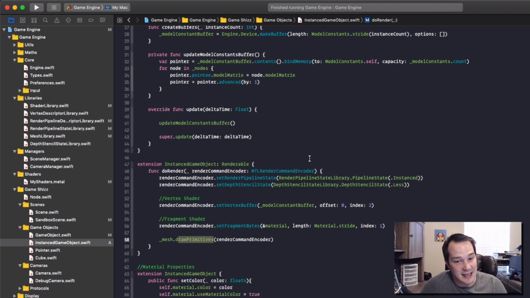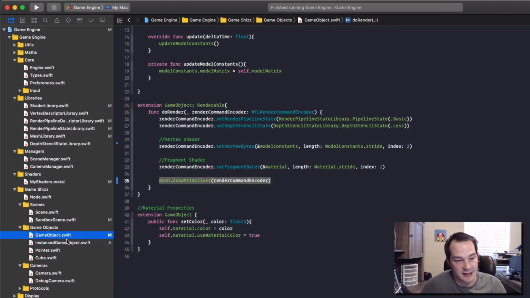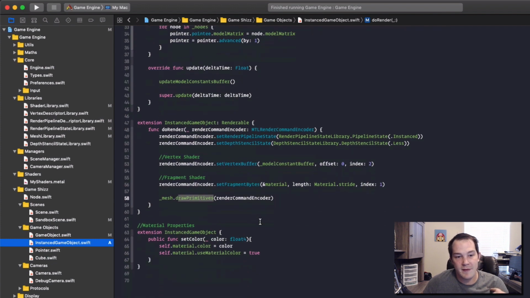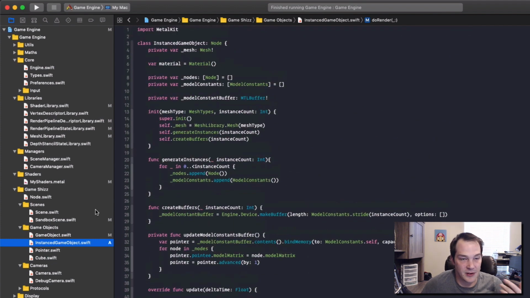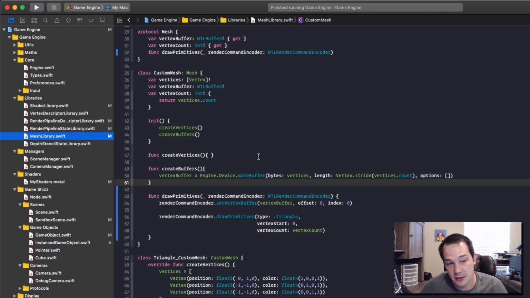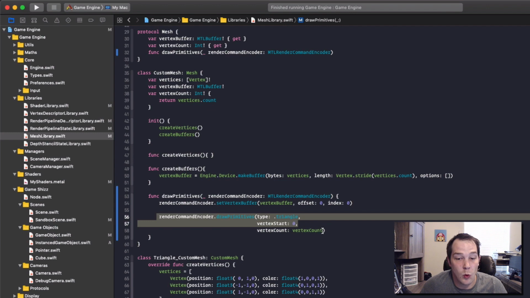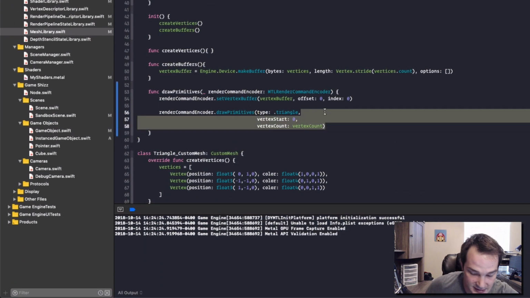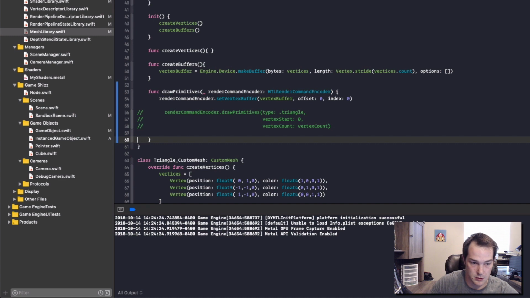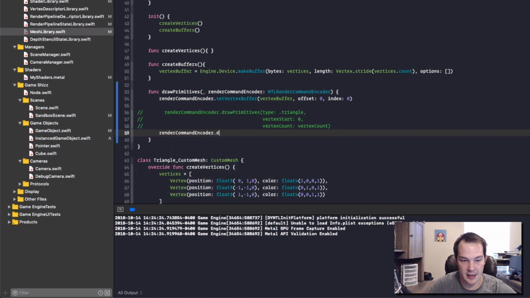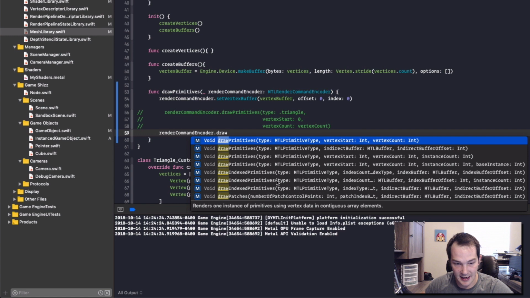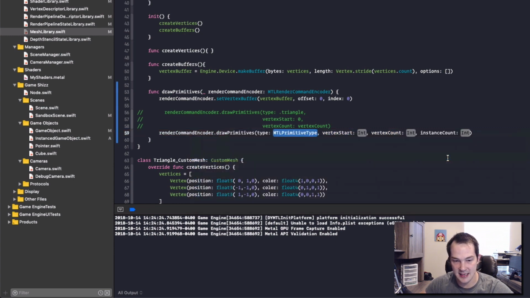However, we're not instancing it yet, right? Because one, we haven't created our instance game object in our scene. Two, we haven't actually set the instance count. So there's one more thing that we have to take into consideration. Back in mesh library, render command encoder.draw primitives, if we were to comment this one out, go down, type render command encoder.draw primitives, you'll see that there's a bunch of different kinds of draw primitives. And one of those has an instance count. You see right there. So draw primitives type, same exact parameters, except now we have instance count.